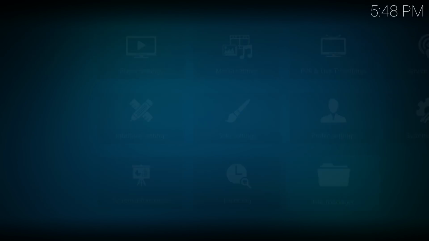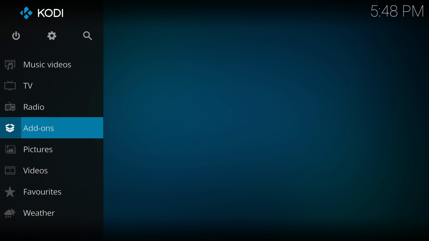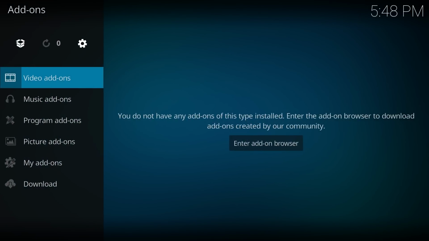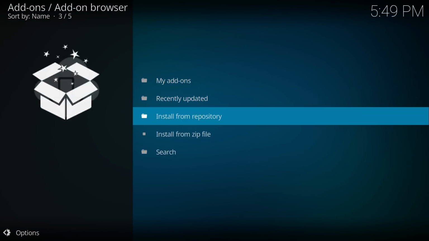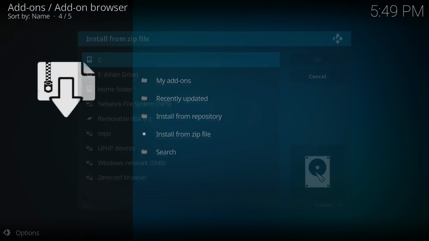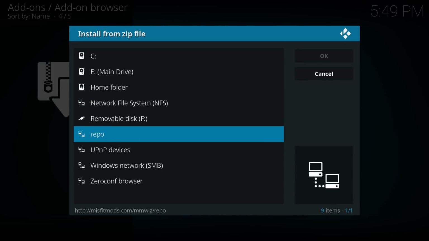and then go back one more time, and we want to go down to the add-ons tab. So we're going to click on that, and then from here you're going to go up to this little box icon in the top left. So click on that, then go down to install from zip file. So once we click on that, we can then go down to the repo that we just created.